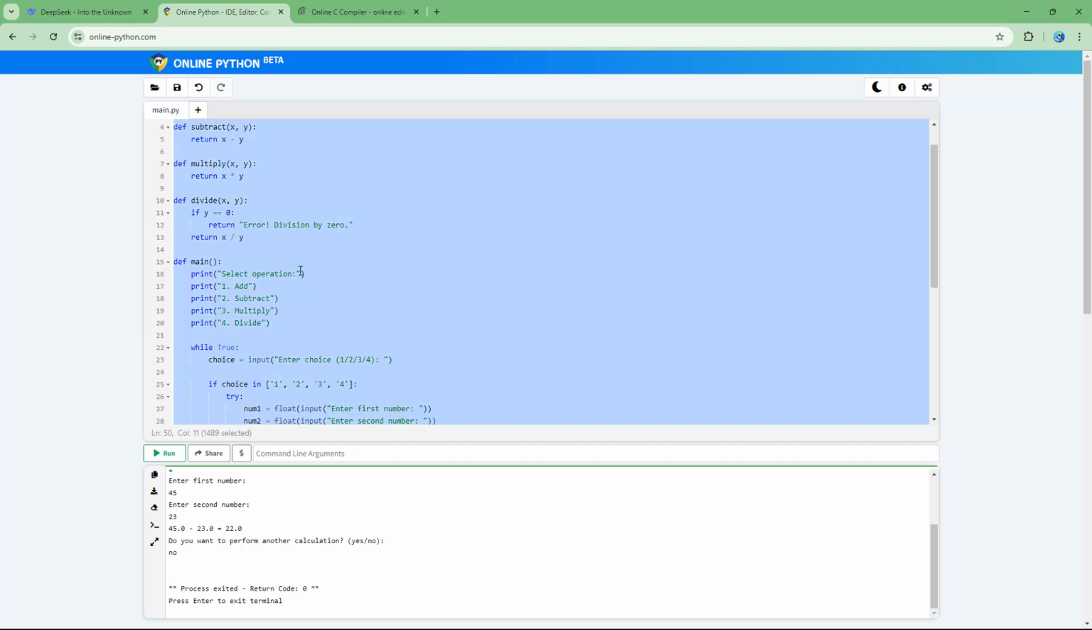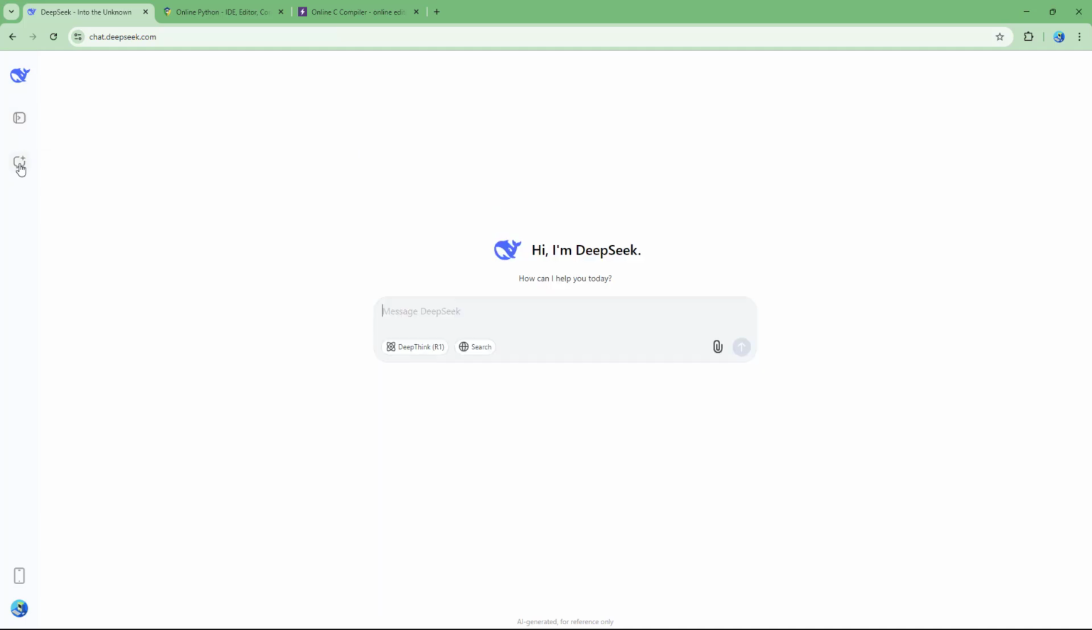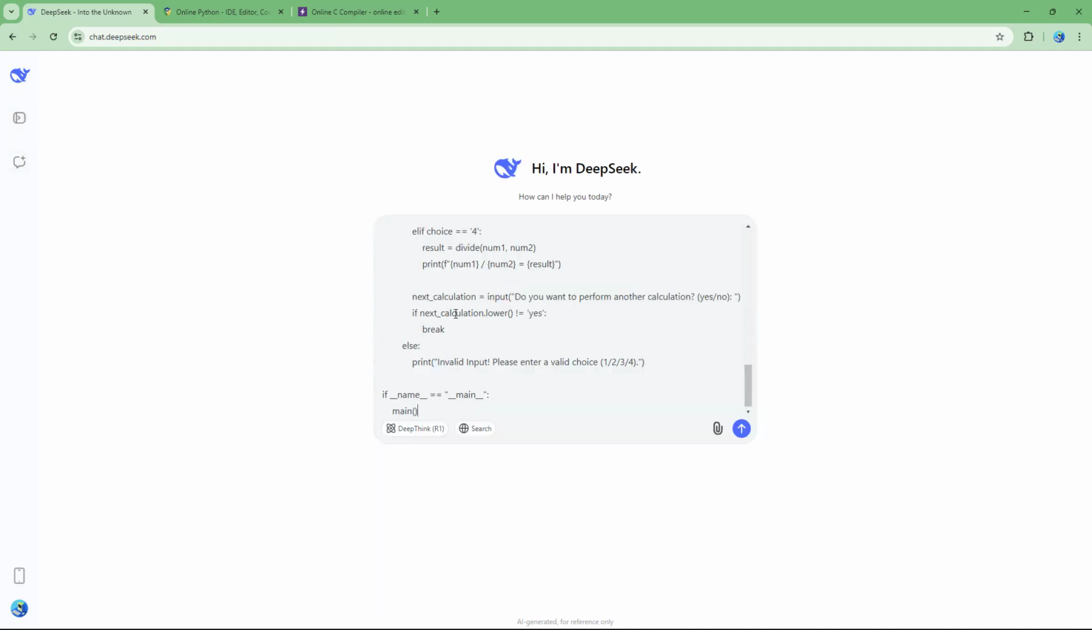So let me just press Ctrl A and Ctrl C and go to DeepSeek right here. This is a code that I actually generated with DeepSeek itself. Now I'm going to go onto new chat and paste this particular code that I just copied. And now I'm simply going to say at the end, rewrite this code as a C programming code, just like this.